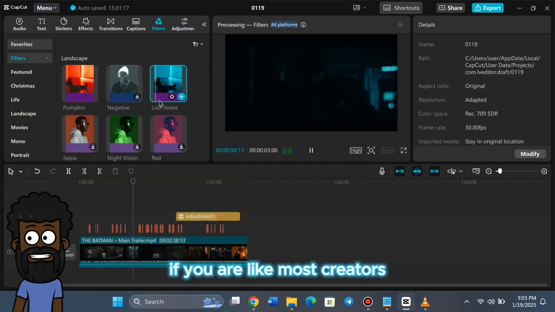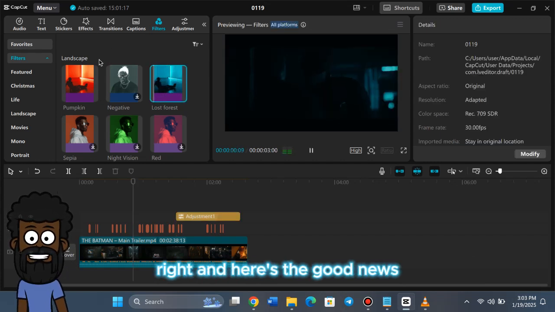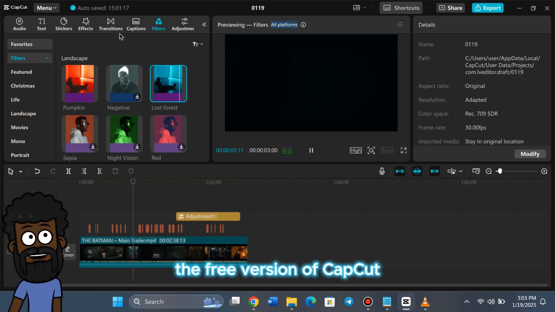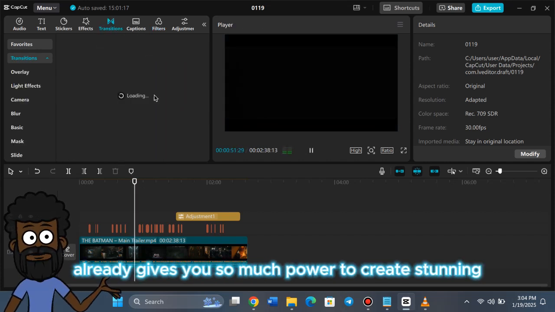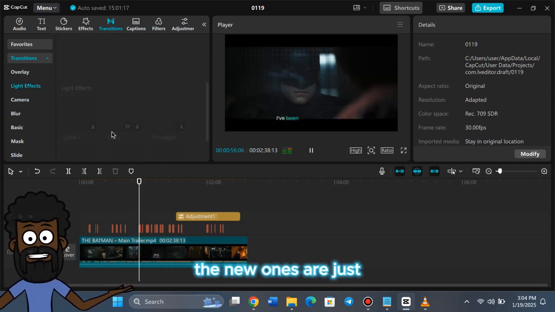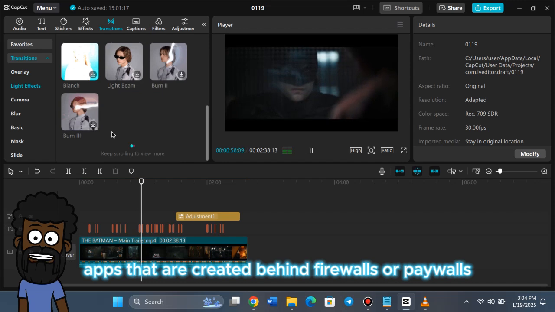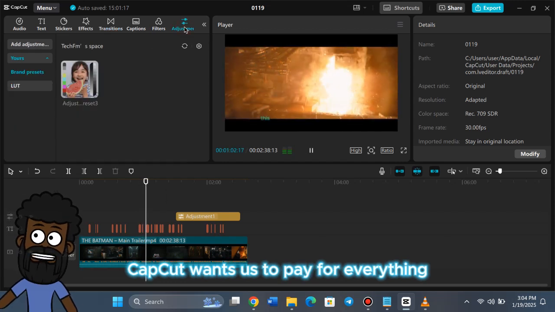If you are like most creators, you want the best quality without breaking the bank, right? And here's the good news: the free version of CapCut, yes, the old CapCut, already gives you so much power to create stunning professional looking videos. The new ones are just apps that are created behind firewalls or paywalls. CapCut wants us to pay for everything.